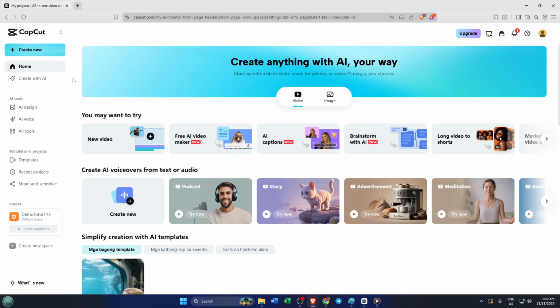Let's dive straight in. First things first, go ahead and open up the CapCut app on your device. You want to make sure you're logged into the account where your template is saved. Give it a few seconds if it needs to load up. I know sometimes these apps can take a moment, especially if you've got a bunch of projects saved.